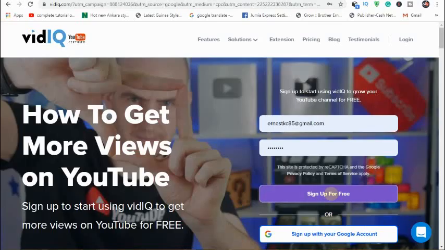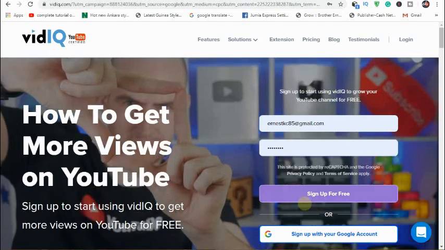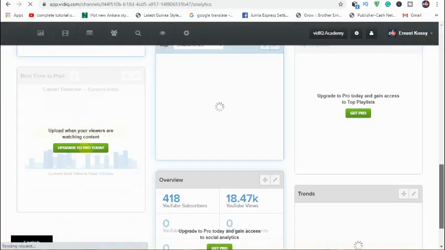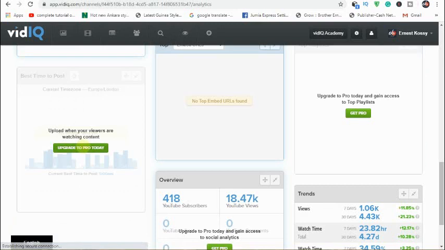Okay, so from VidIQ.com, you come to this page where you get to sign up for free with a new email, or you log in with an existing email if you have already signed up before. So I'm gonna log in now because I've already signed up before and I'm using the free version. So this is how the free version looks like in your analytic page. It's so empty. You can only get to see your overview.